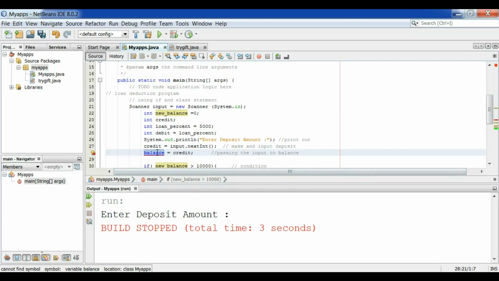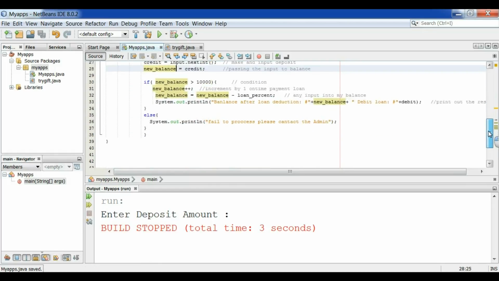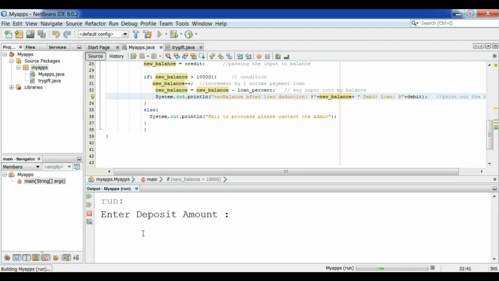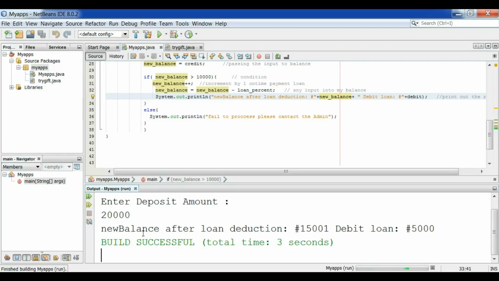Now it will still run. I want to do something. Now let me change it here. I want to change my printout. Instead of balance, I want to say new balance, the way it looks in a bank setup. Now I can add it like this, just new balance. Now this is how it's going to look. Let's enter 20,000. Now new balance after loan deduction is now deposit.